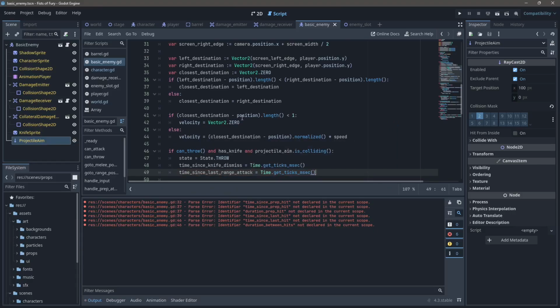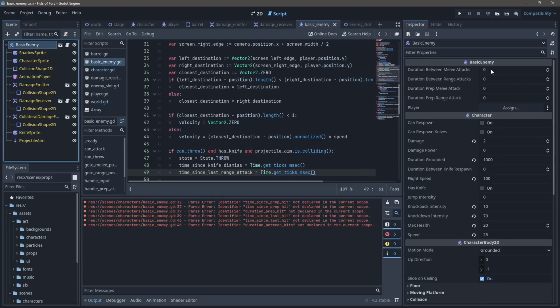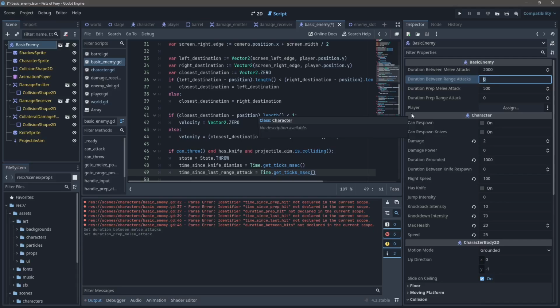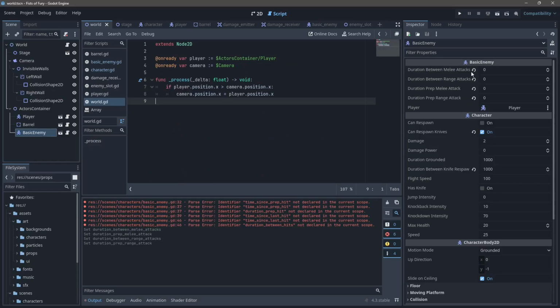Okay. And because we changed a lot of the properties, this means that most of the properties here are set back to 0. So let's go ahead and set these. Distance, direction between melee attacks. I believe we had 2000 was a good number and 500 here. And then between range attack, we'll go ahead and set this to maybe 4000 and prep, we'll say 500. Right now, we actually don't have a prep throw, so we're not using this, but I'm assuming that we will use it in just a second. So with that done, let's go over into our world scene, make sure that our enemy has the default properties, and then let's try it out.